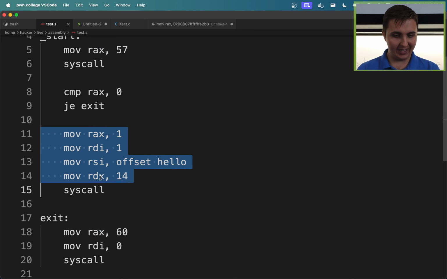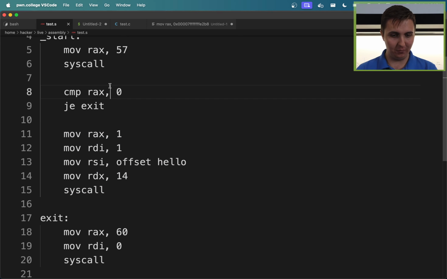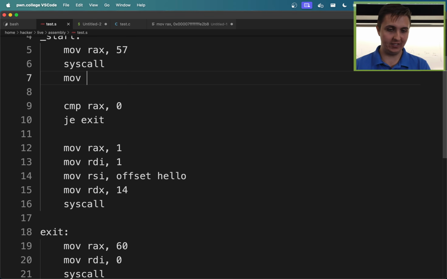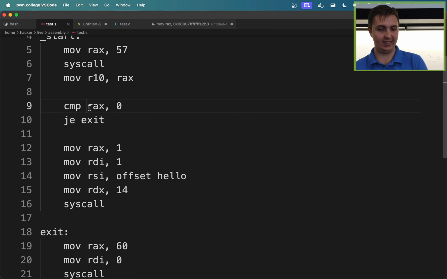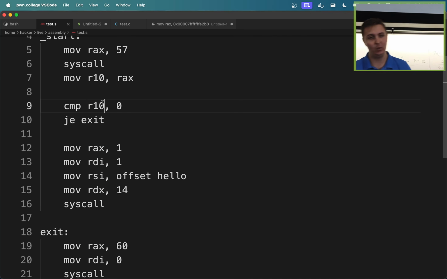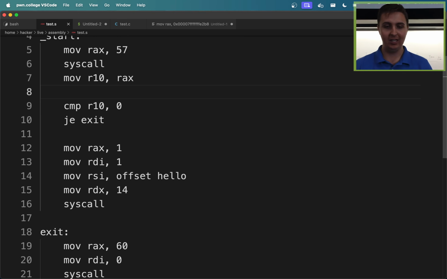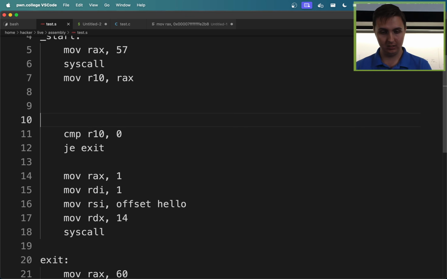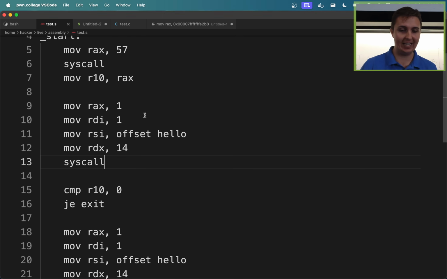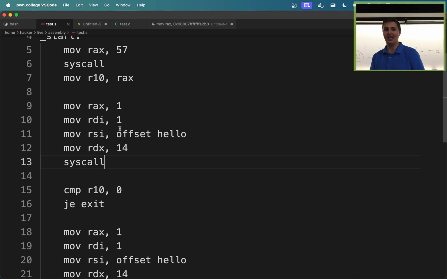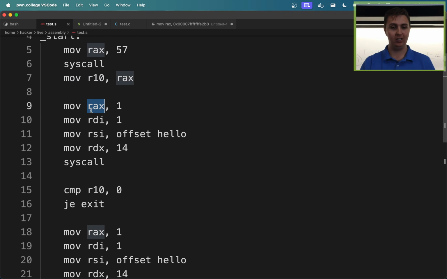If I throw in something like this before, well, if we save this off, let's say move R10 RAX, and now compare R10 with 0, right? So we're just saving the return value of this system call into this register R10. I'm doing that because I'm about to do this. I couldn't not save it off to R10 because otherwise I'm overwriting RAX and we would lose the return value. So I'm momentarily saving it off here.